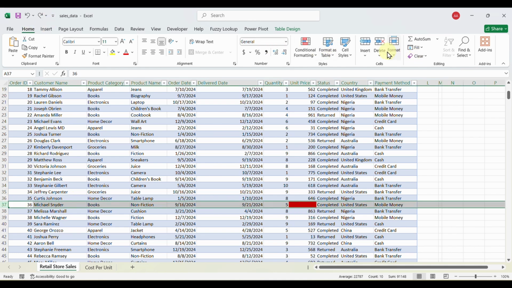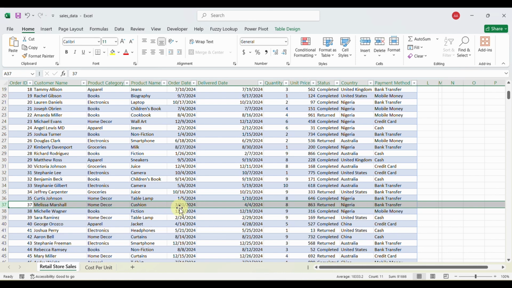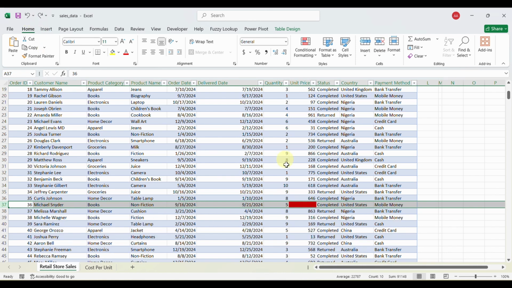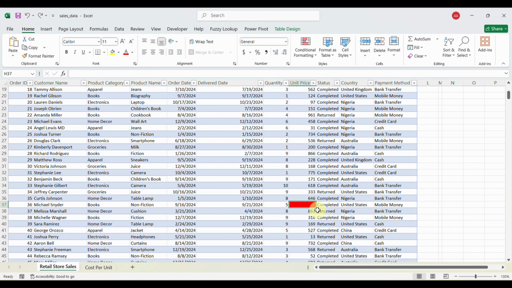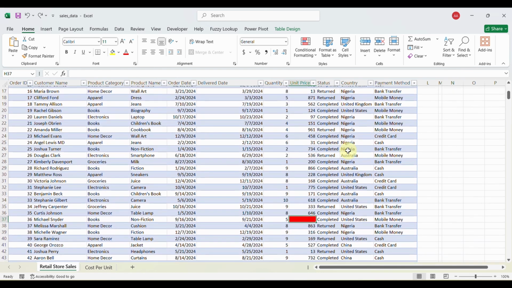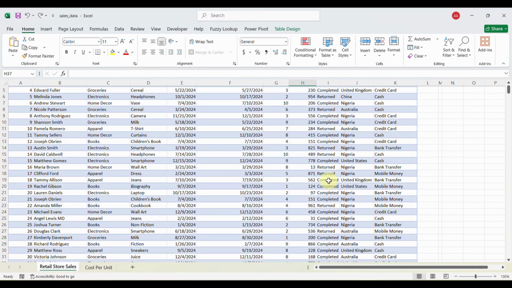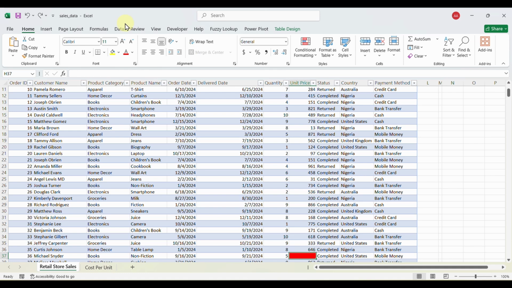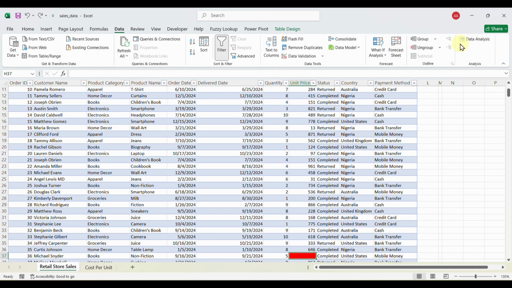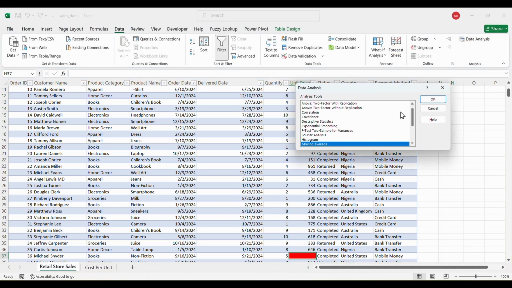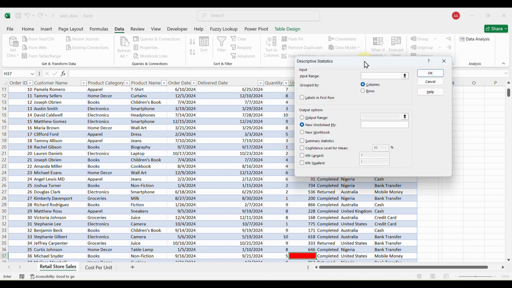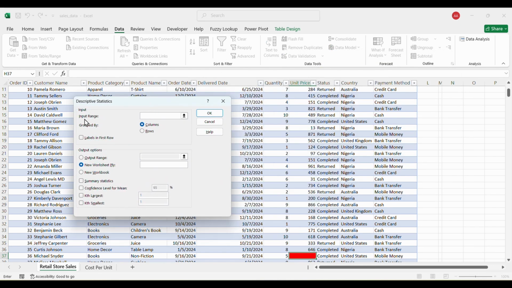You can delete, or another option can be to put the average value. And how can we get the average value? So we go to data, we go to our data analysis toolpack, we go to descriptive statistics. Okay, now here we want the range, which is our column.